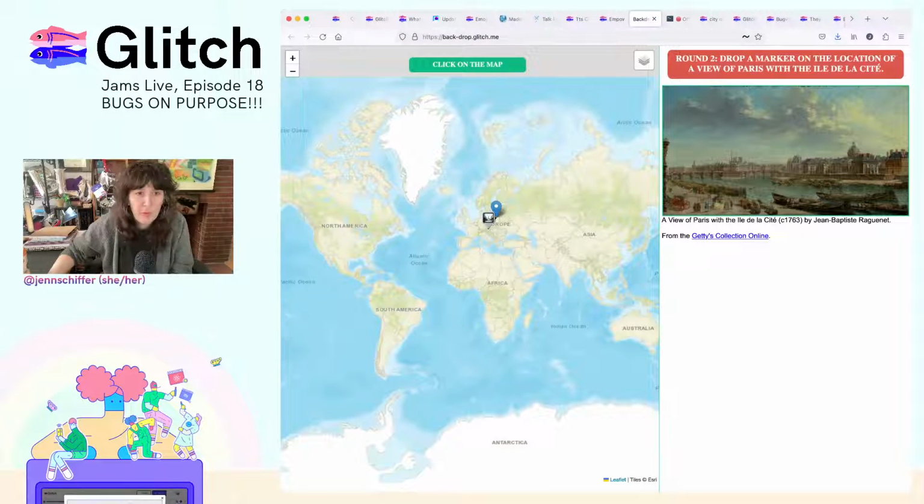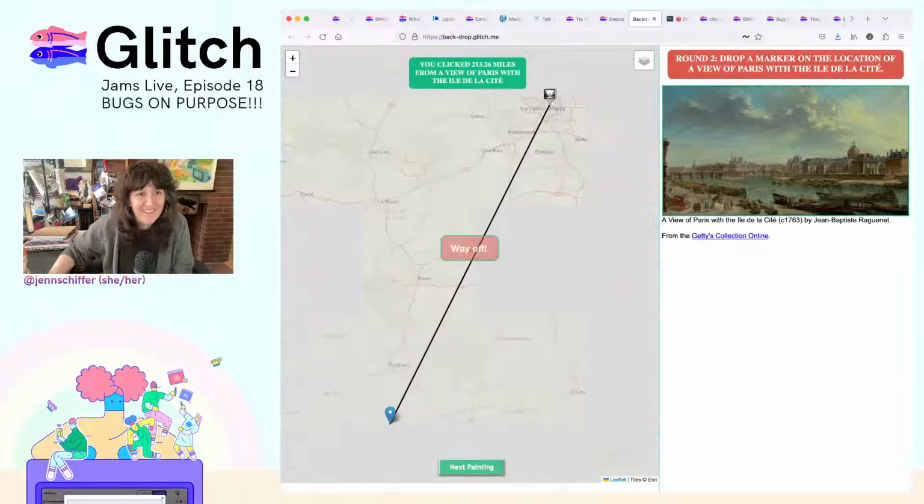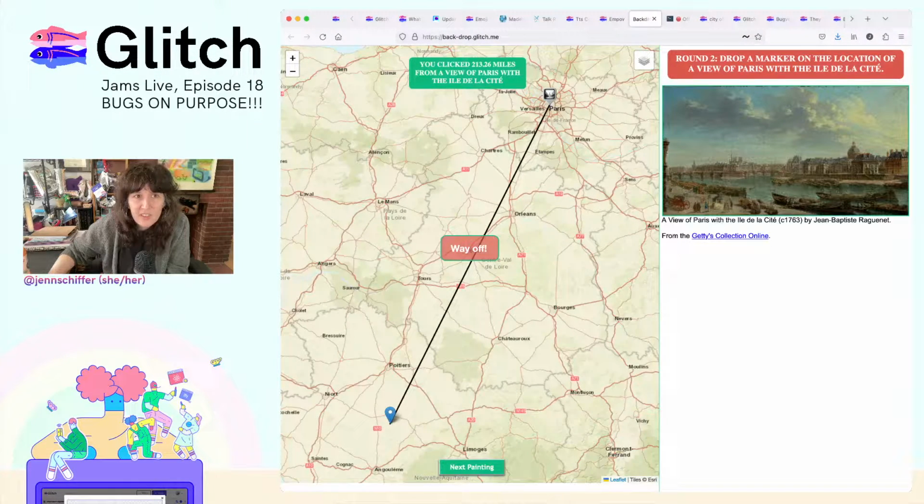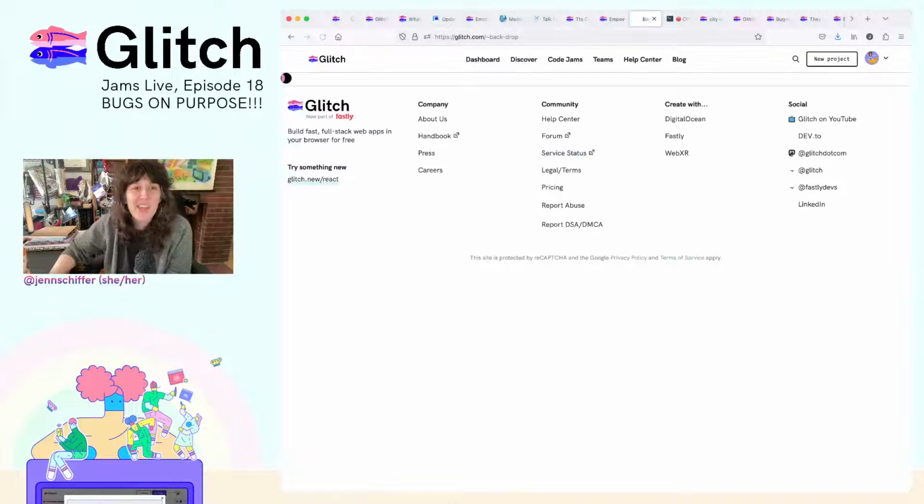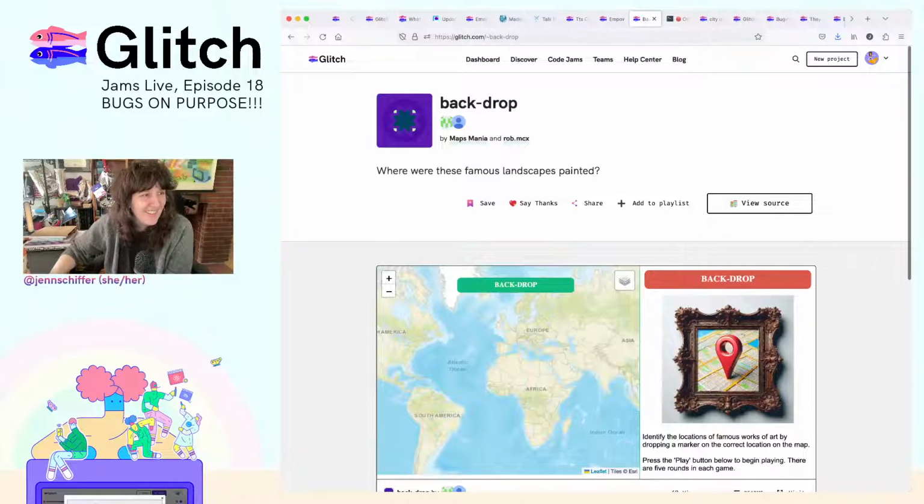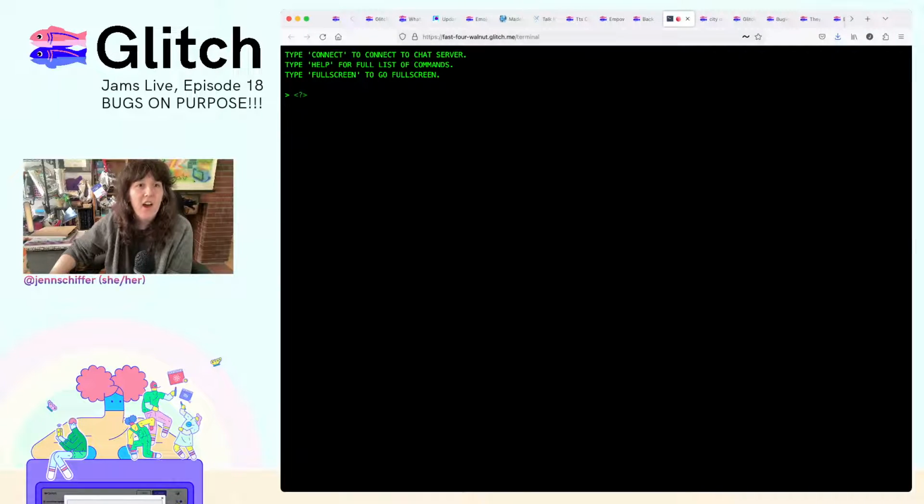Okay, so this is a view of Paris. We can guess that it's around Paris. Where is Paris? 213 miles. That's not that bad. That's not way off. Give me a break. Okay, before I get any madder, I'm gonna thank you, Maps Mania, for creating that. I love that. Love it so much, even though it makes me angry. I love things that make me mad.